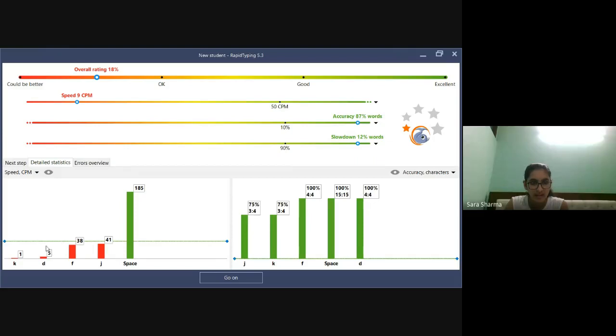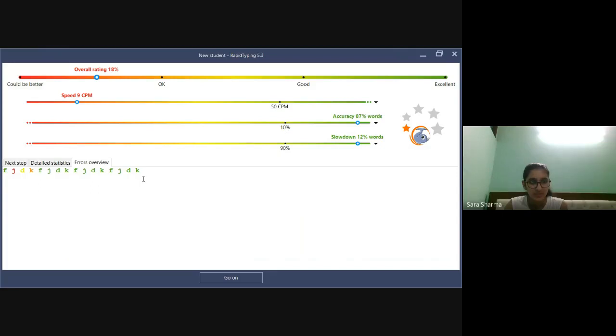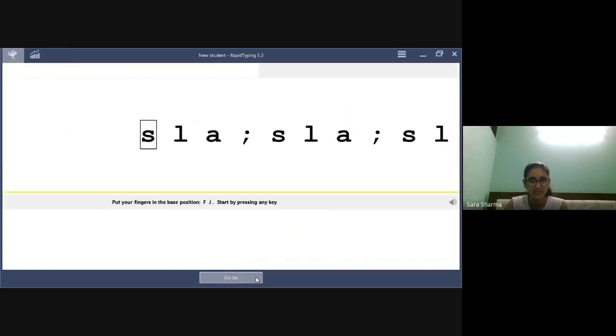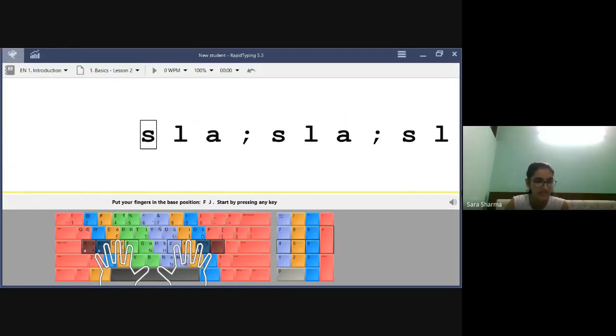Red color in the graph shows errors, green color shows the correct ones, and here this shows accuracy and characters. Here it shows errors, and now we can do two things: either we can go to the next lesson or we can try again. Let's go to the next lesson. Click on go to next lesson and click go on. And now lesson number 2 is coming.